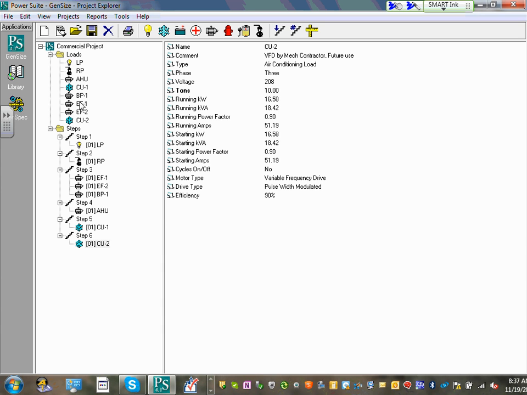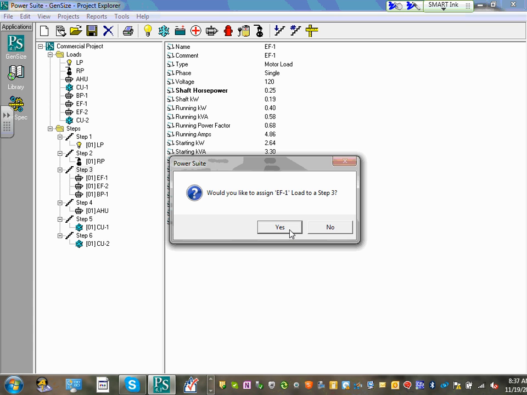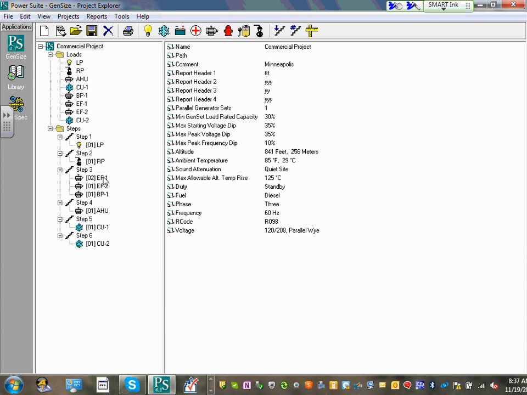If you try to drag something that already exists under the same step, it will tell you, would you like to assign the load to step number 3? Yes, it's already assigned to step number 3. So you put all this information. Now let's go run and size this generator, shall we?